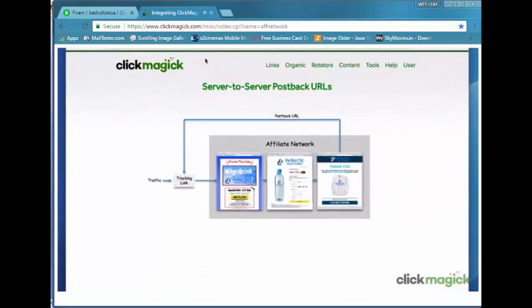The most basic tracking setup for an affiliate network is to simply drive clicks from your traffic source to the product offer within the affiliate network. As you can see in this diagram, traffic is being driven to the tracking link in your ClickMagick account, and from there, the clicks are sent directly to the offer in the affiliate network. Next, if a sale is made, the affiliate network notifies the ClickMagick tracking link of the conversion by internally clicking on a special link called a postback URL. This is the server-to-server communication that I mentioned earlier, and it will happen 100% of the time when a sale is made. I'm going to show you how to create a postback URL and how to add it to your affiliate network in just a moment.